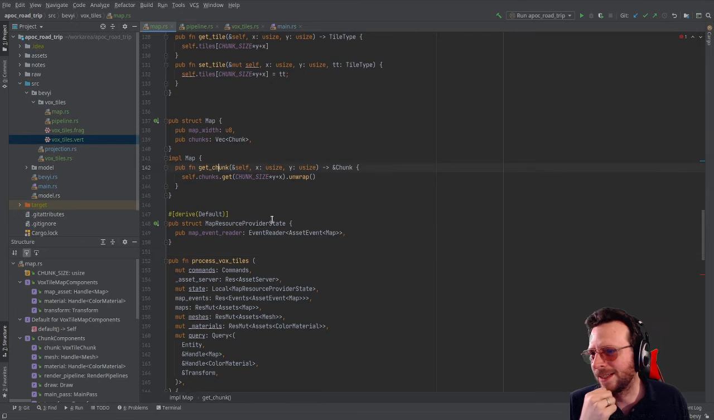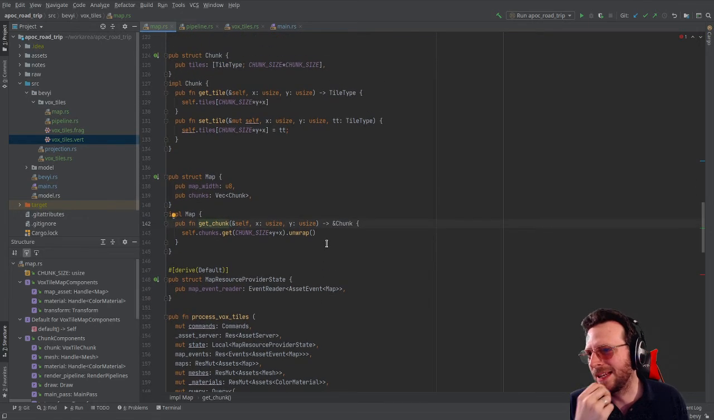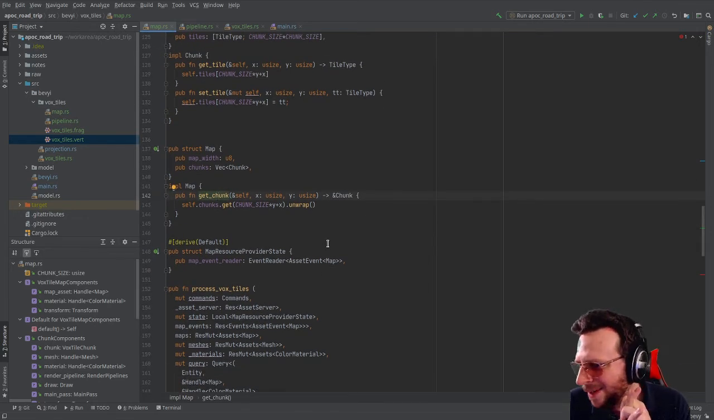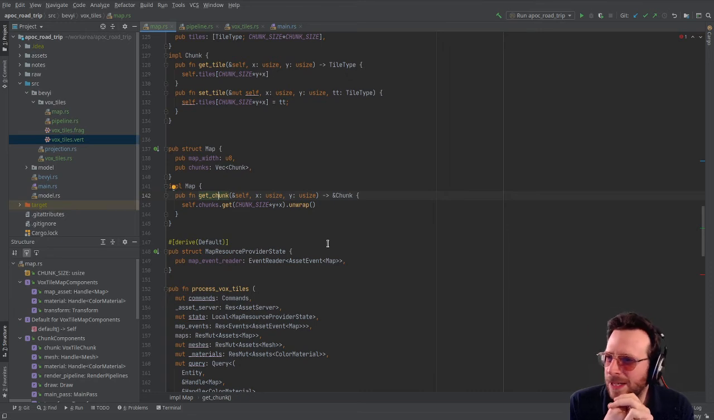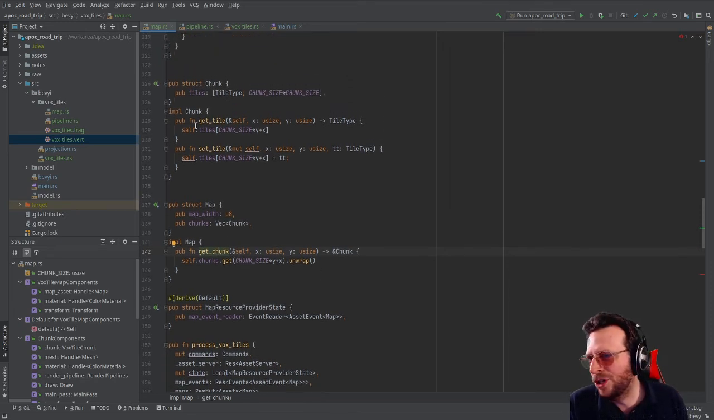Alright, so back to thinking about chunks. Is this really how you even want to access these chunks to begin with? I don't know. I feel like, kind of, maybe, right? But I almost also feel like that's dangerous. At least with the chunk itself and accessing a tile, we always know what size it is.